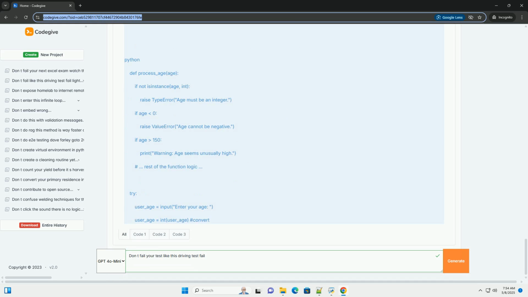3. Comments: write comments to explain complex logic, non-obvious code, and the purpose of functions and classes. Don't just comment on what the code does, explain why it does it. Keep comments up to date as you modify the code.